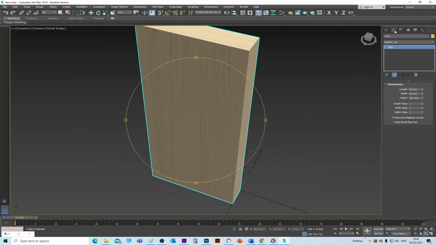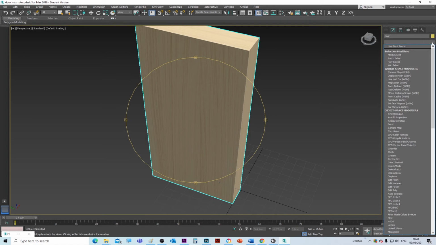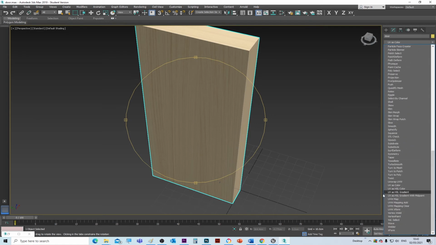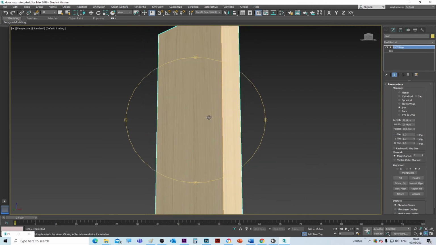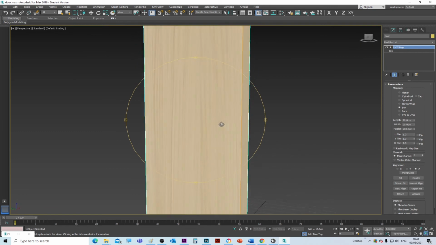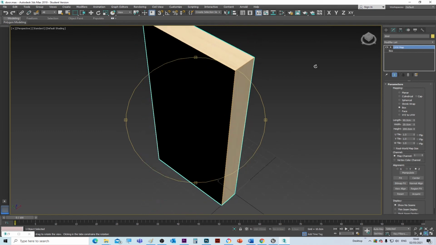Go to Modify, drop that down. Look for UVW map, and see that little orange gizmo. If we put that back to box, it reverts it back to what it was. This is how it projects the texture onto the surface of the model.